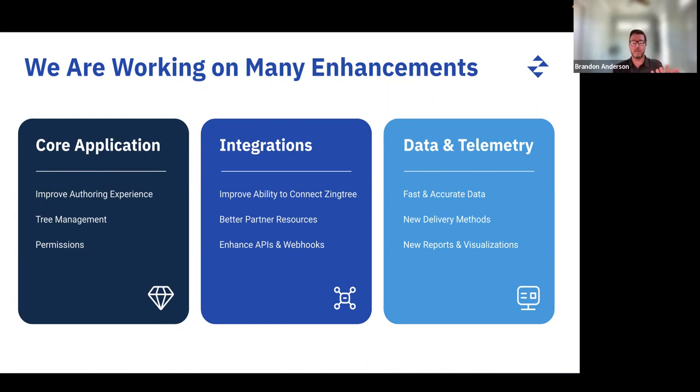So if you're using those kinds of features, you're going to see a bunch of new capabilities coming out in that area. So that's great. That usually lends itself well for the teams that are applying engineering resources to their Zingtree integrations or looking to have it connect to more of their systems. So some enhancements upcoming in that area.